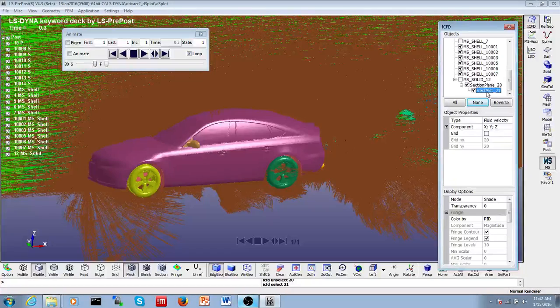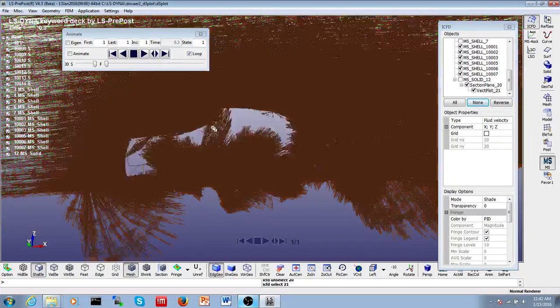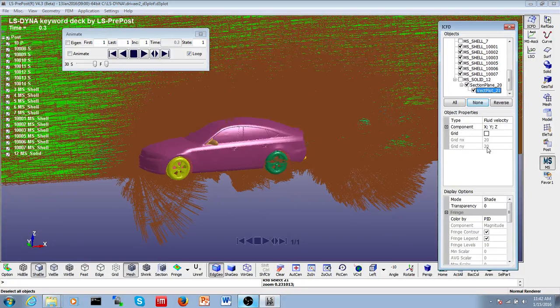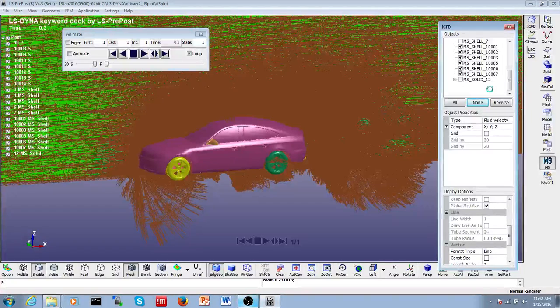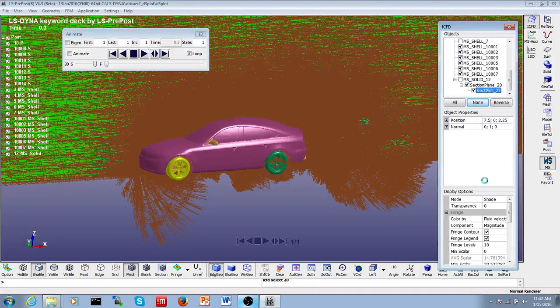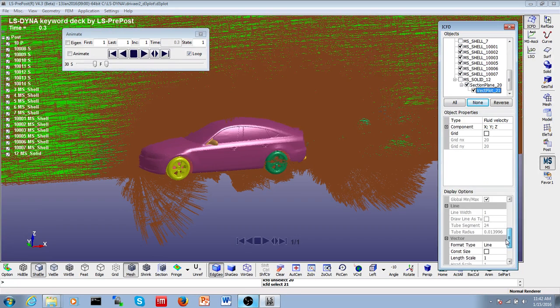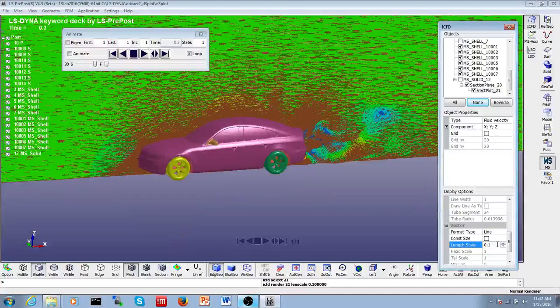You see here we have this tree hierarchy. Now it's a little bit of a mess. Those vectors are very big, so the first thing I'm going to do is scale their length down a little bit. It's still a bit messy.